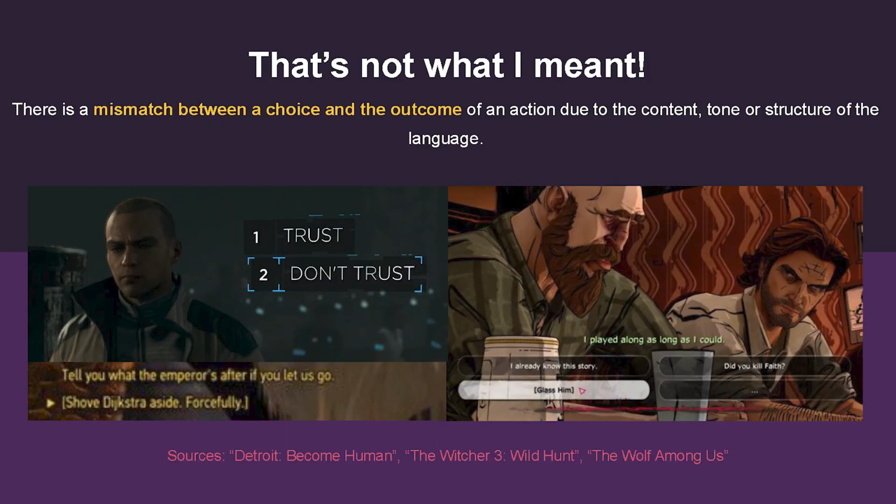And finally, and definitely not the least of them all, that's not what I meant. This is when there is a mismatch between the choice and the outcome of an action due to either the content that's shown to me, or the tone, or the structure of the language.